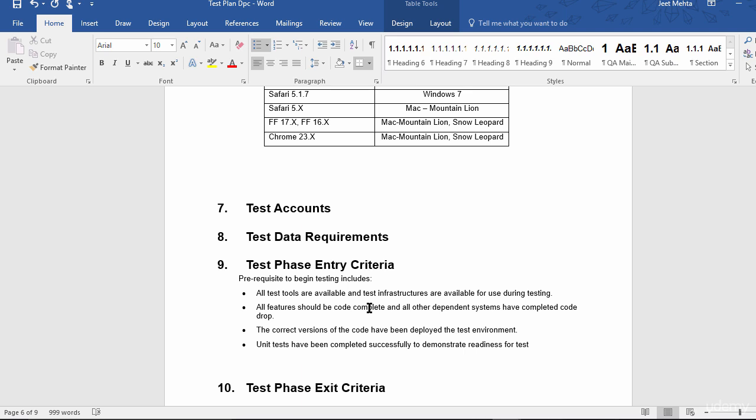Then we have the test phase entry criteria. The test phase entry criteria shows what the prerequisites are to begin testing. That includes all test tools being available and test infrastructure being available for use during testing. All features should be code complete and all other dependent systems have completed code drop. The correct version of the code has been deployed to the test environment. Then he would be able to test it.